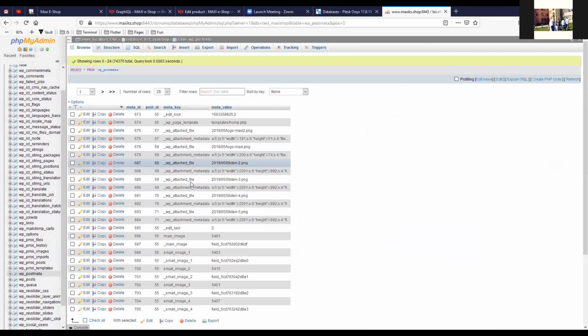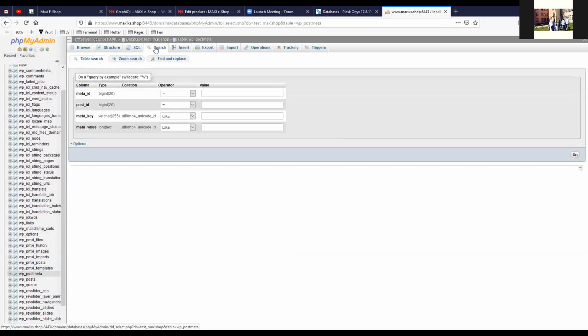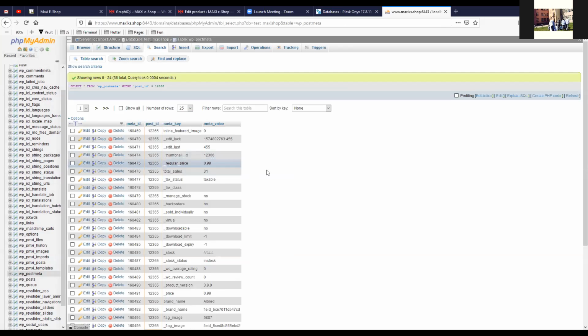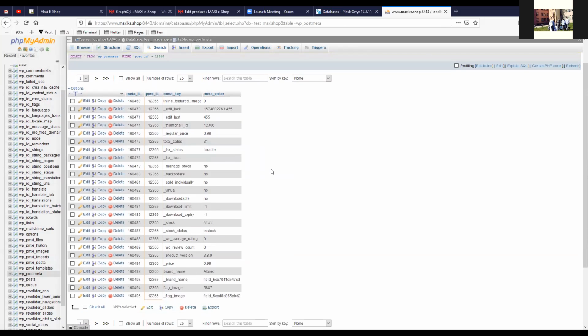That'll be your row number. Go up to search in the tab toward the top. Up a little higher to the left. Oh, yeah, right there. And then you should be able to do post ID equals that. I just want to see all the meta we have here. Yeah, okay, and then click go. It should be somewhere in here.